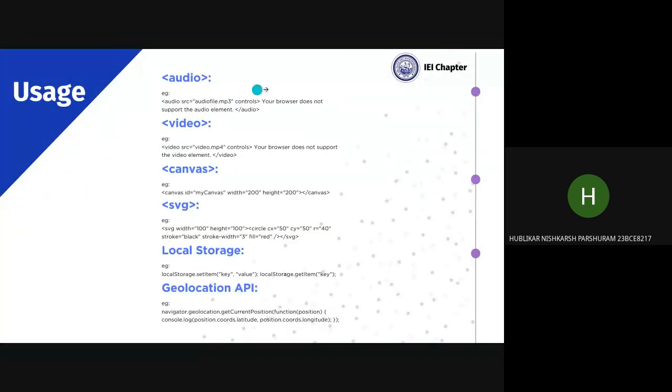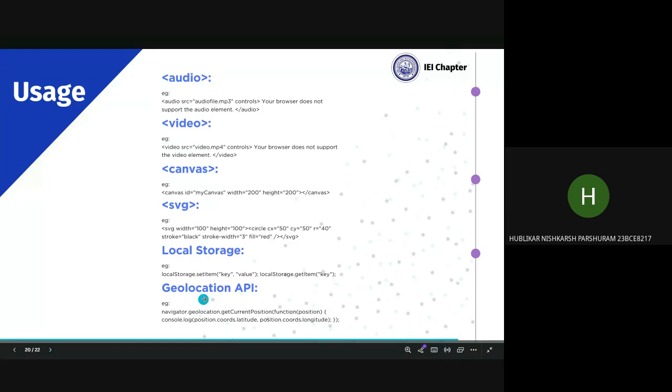As you can see, audio, video, canvas. I can write it in the code, but it won't show anything. So for canvas, ID, my canvas, width, height. It's better to be used with CSS and JavaScript. SVG width, then local storage. These are two APIs, local storage and geolocation API.